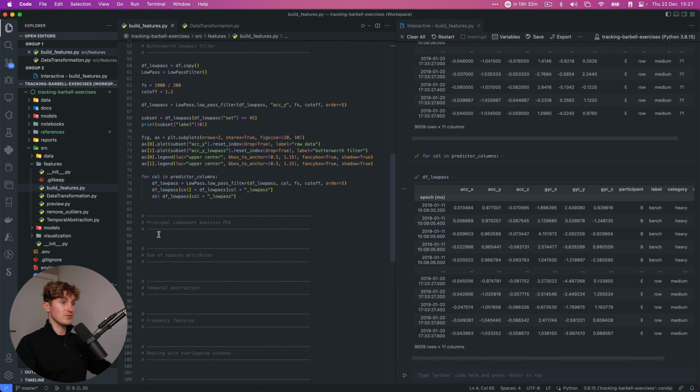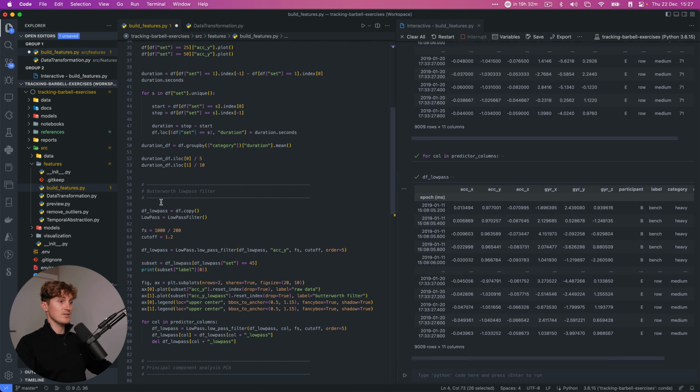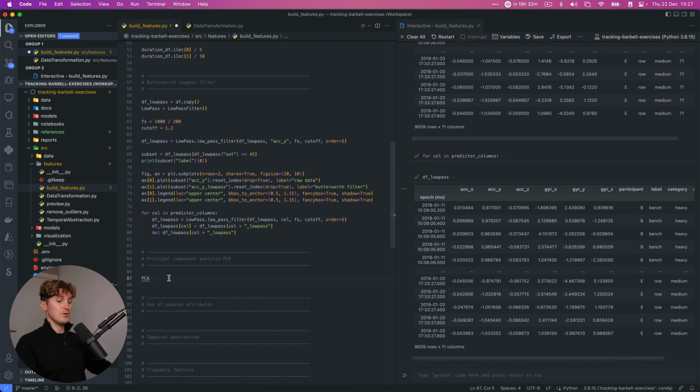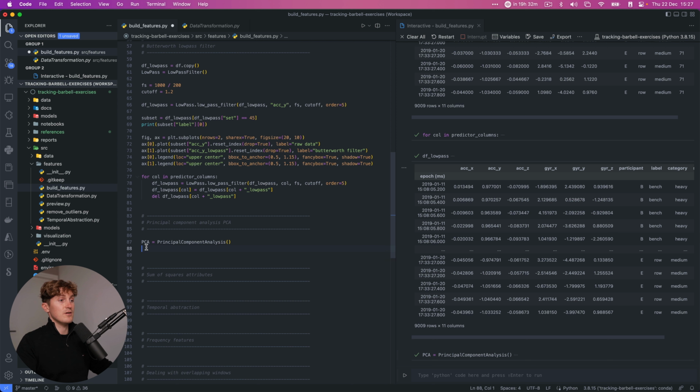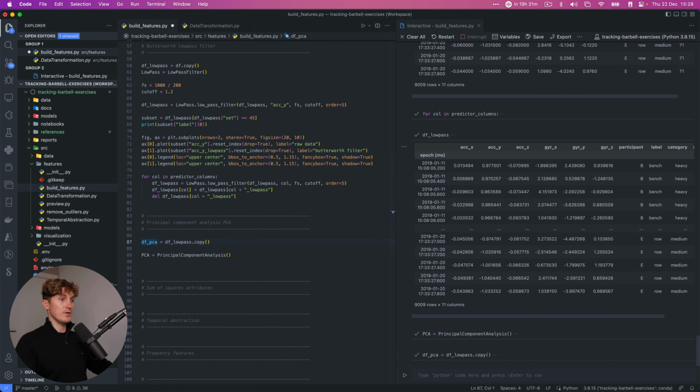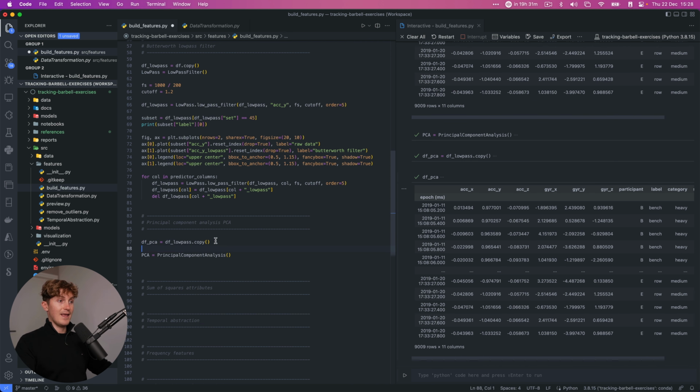But for now, let's just continue by creating a new instance of the class principal component analysis, just like we did for the low-pass filter. So we're going to define a new object and we're going to set that equal to the class. So now we have a new class instance. And before we continue, let's just also create a new df PCA, and we're going to set this equal to the df low pass and then copy it again. So we can always come back to this line over here and reset our data frame.